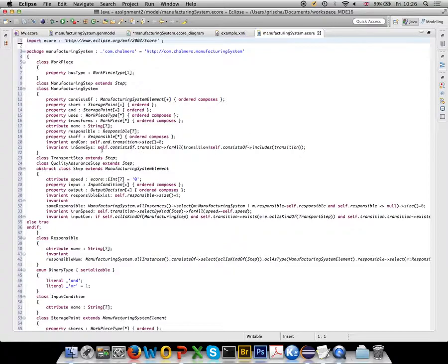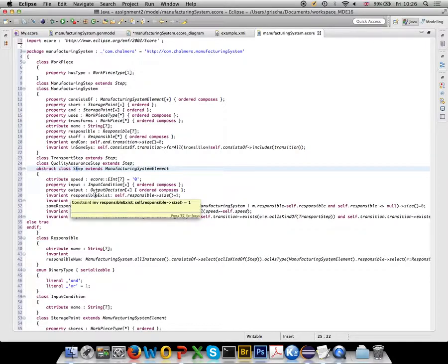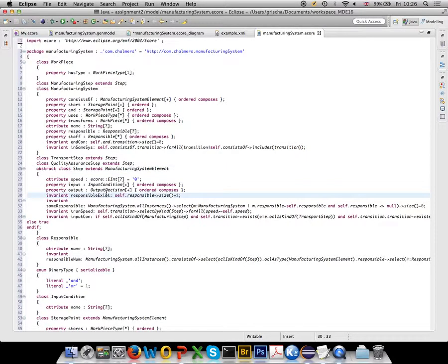But here you see there are these... you will see once you've learned what it is. But there are constraints in here. This is basically a small expression language, a small programming language. For example, there is one constraint that says every step has to have a responsible, like a person that is responsible for that step. And the constraint says basically, well, the attribute responsible has to have size 1. So there has to be something there.